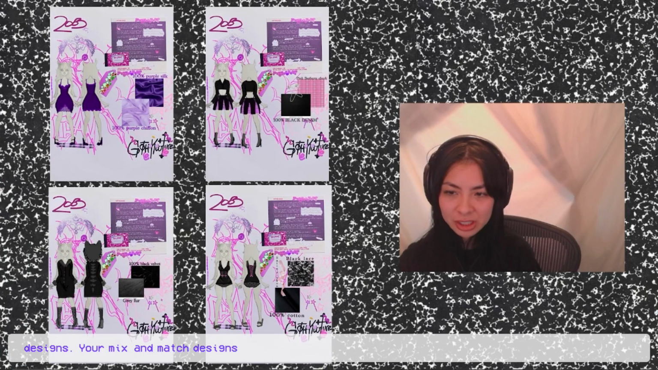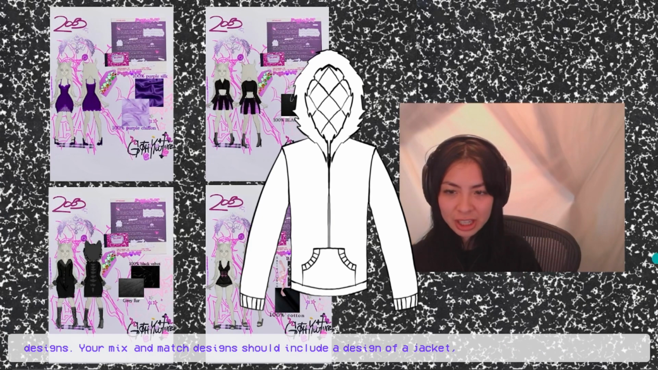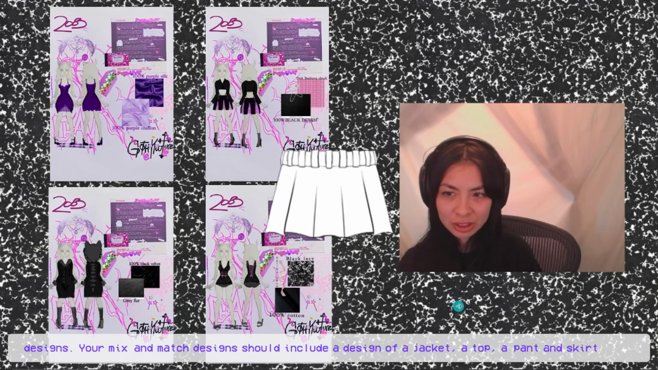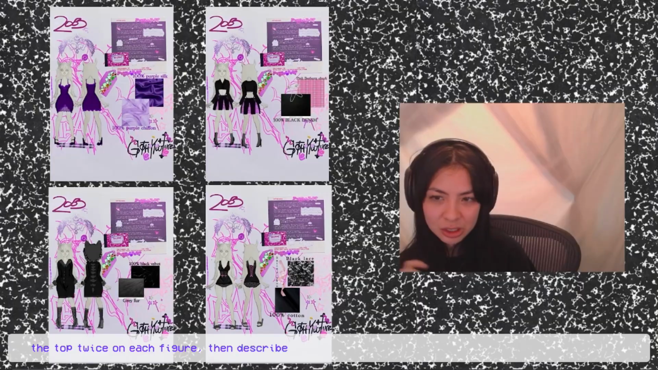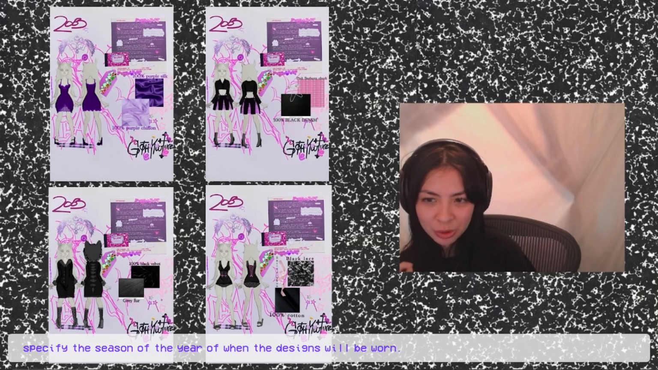Your mix and match designs should include a design of a jacket, a top, a pant, and a skirt, using the top twice on each figure. Then describe the location of where you would model these clothes and specify the season of the year of when the designs will be worn.